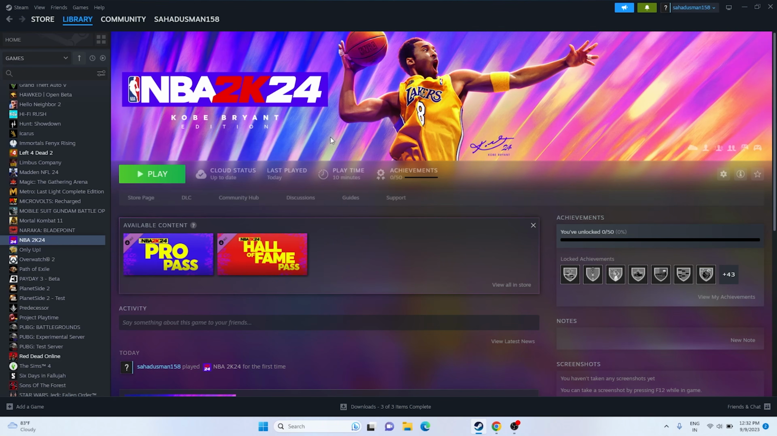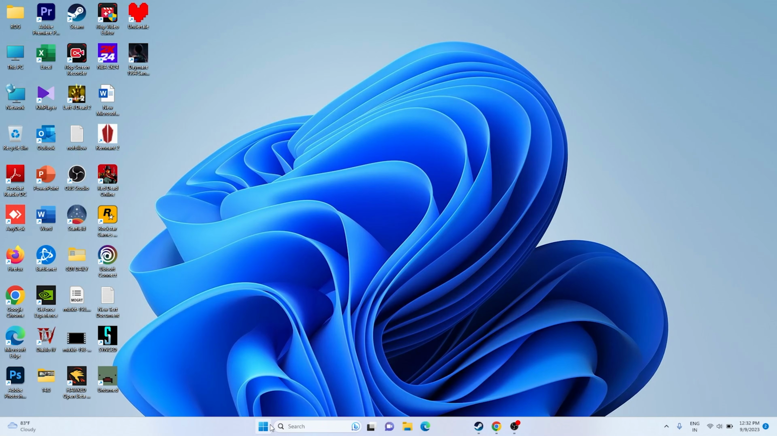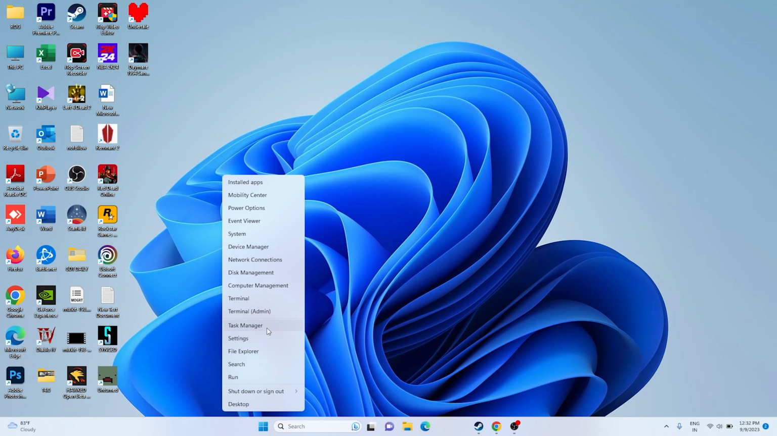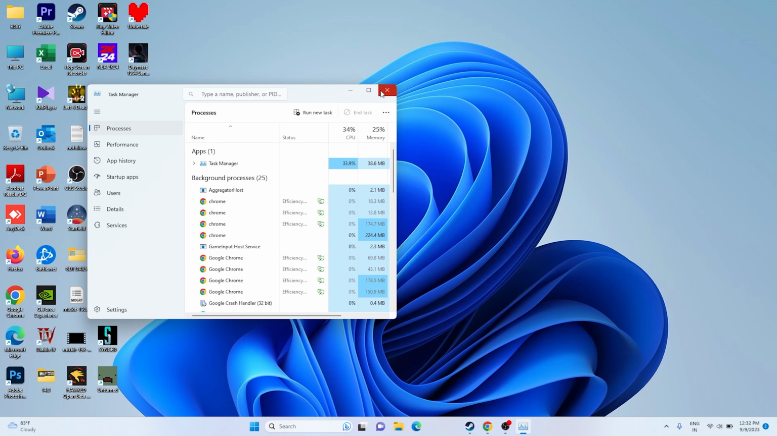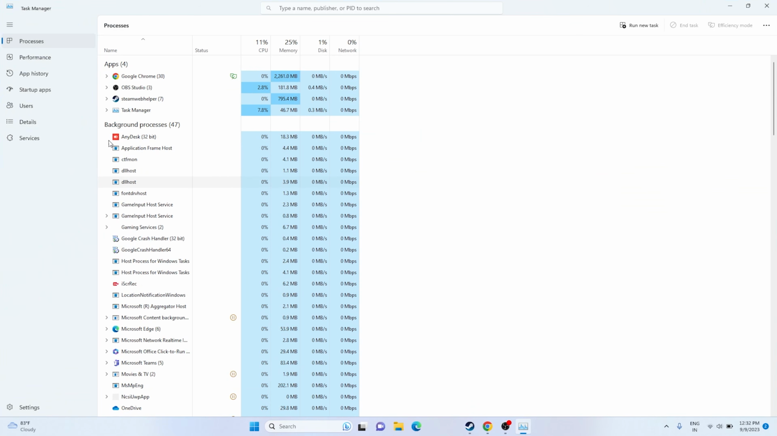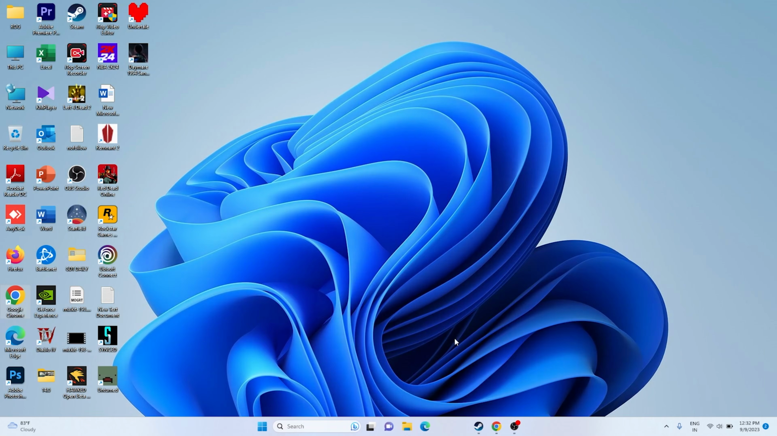That is all about closing all the overlay applications. For this, we just need to go over here to the start, right-click and go to the Task Manager. Right now, as you can see, there are a lot of things running in the background. There are 47 apps running in the background, so we just need to remove the unwanted things. For example, Discord, RivaTuner, MSI Afterburner, which come under the category of overlay and overclocking applications. Remove everything from here. Once you remove everything, just close this.